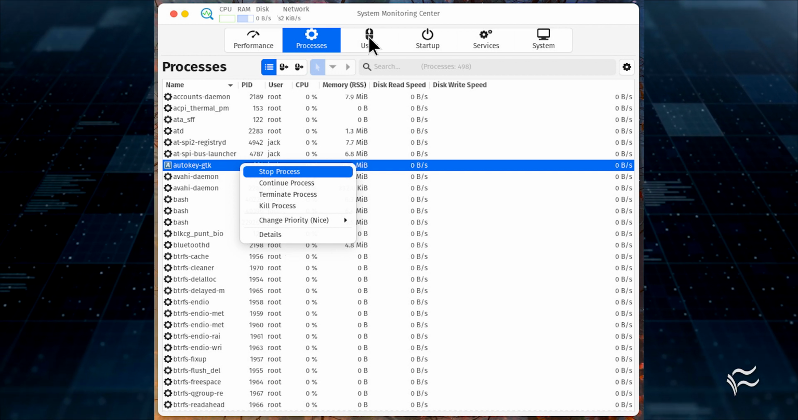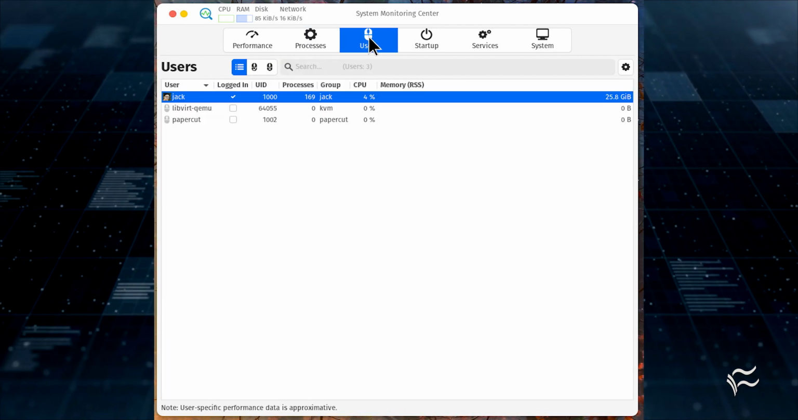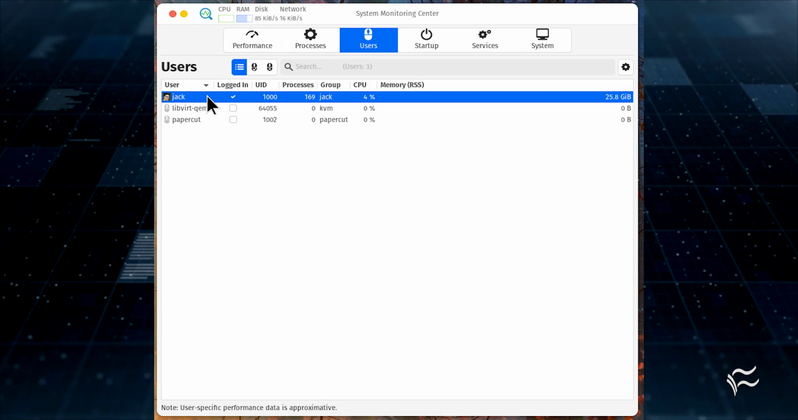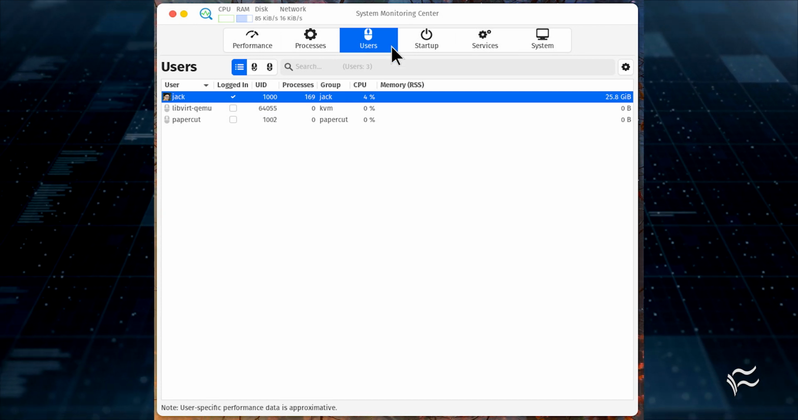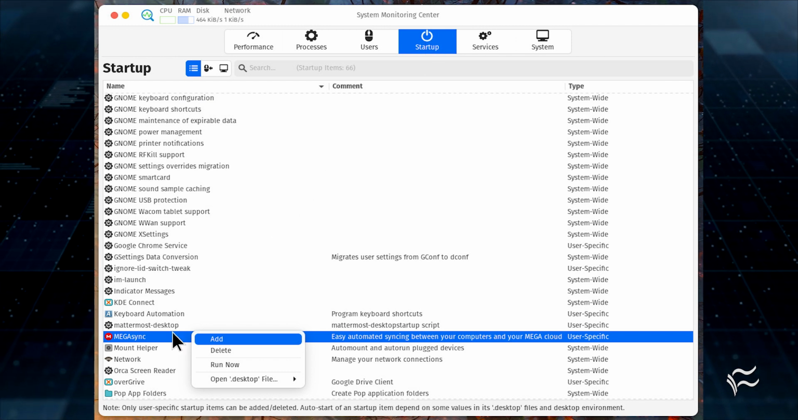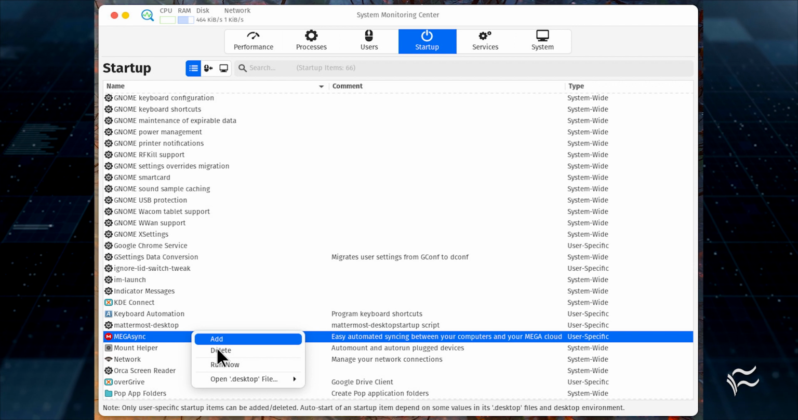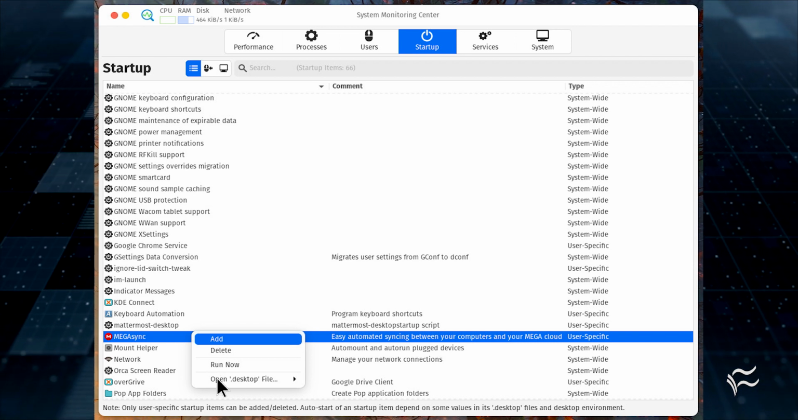Click on the Users tab to see all logged-in users. If you see a user logged in that shouldn't be, right-click the entry and select End User Session to force that user off the system. The Startup tab allows you to view a list of all startup services and, with a right-click, either add or remove them from startup, run them immediately, or open the desktop file for the service.